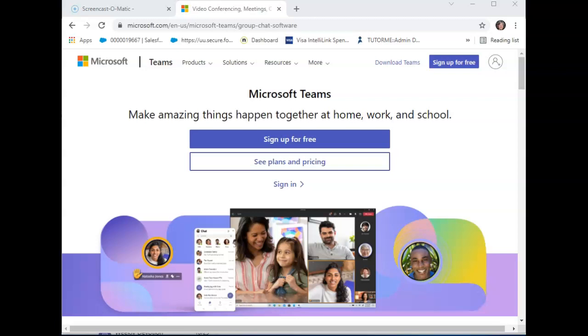Let's spend just a few minutes talking about Microsoft Teams. We're going to cover different aspects of Teams, and I'm going to show you how to log in or download Teams to your computer or phone from this home screen. Then we're going to look at some of the different features, and I'll try to show you a few tips and maybe some tricks that you don't know.